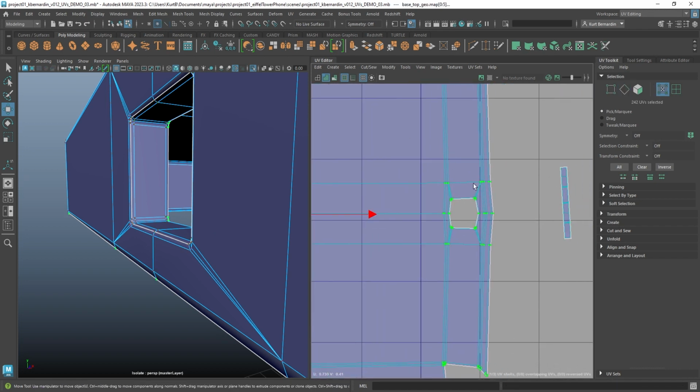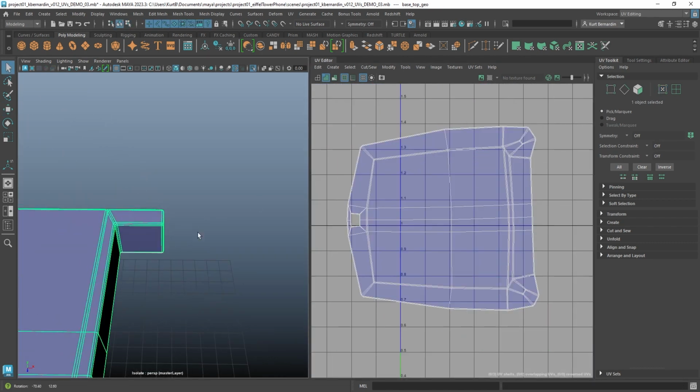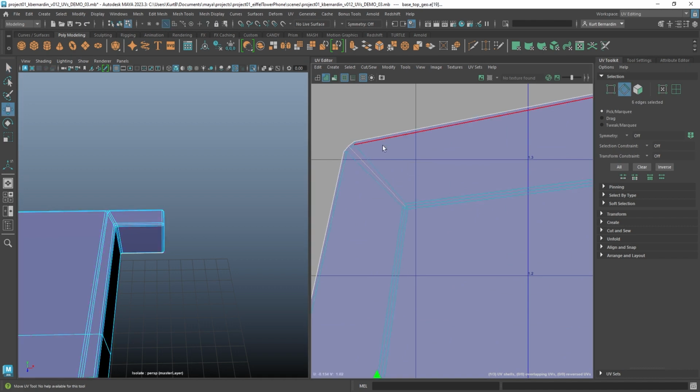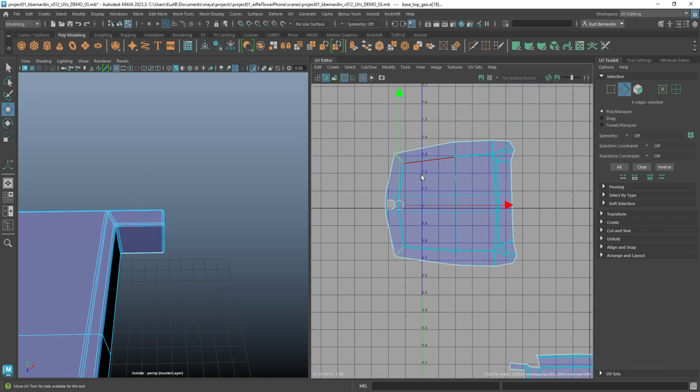Since I did remove it from here, just going to run unfold one more time and drag that over. Moving on to the other UV shell. I'm going to go ahead and grab these corners just like before. I'm going to cut these.